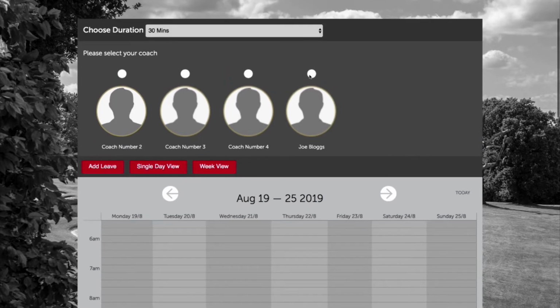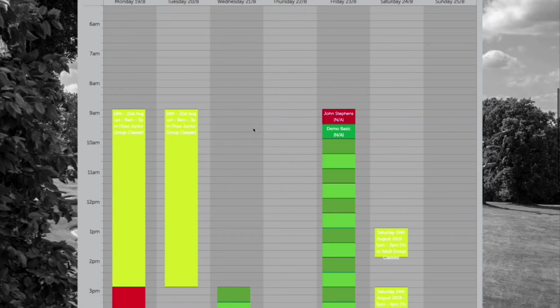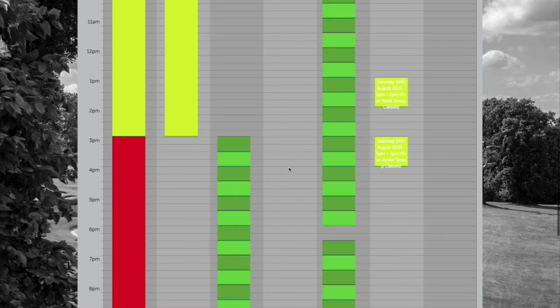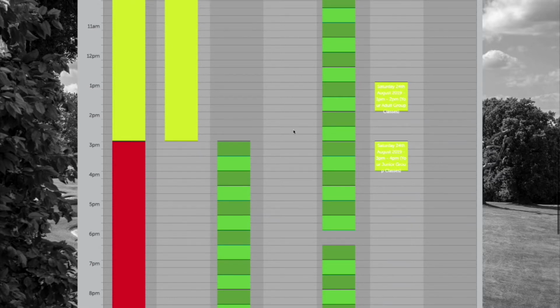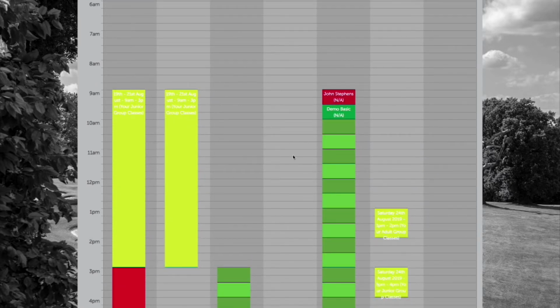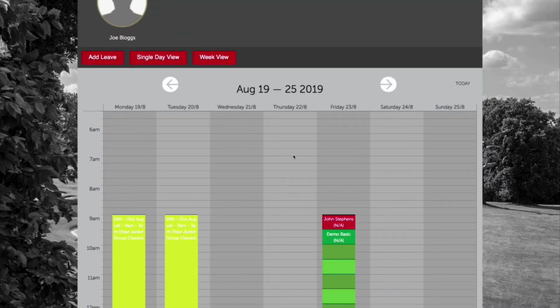Let's select a coach and bring up their schedule. We can see that Coach Joe Bloggs has grey times where he has set his schedule to indicate that he is unavailable to teach. The green times indicate that he is available to teach within these periods, and these can be booked by you or by pupils on the booking system. However, the coach may want to block out these available times as they are unavailable to teach during these periods. But they don't want to use the schedule section within the coach locker. Therefore, we can use leaves to do this.